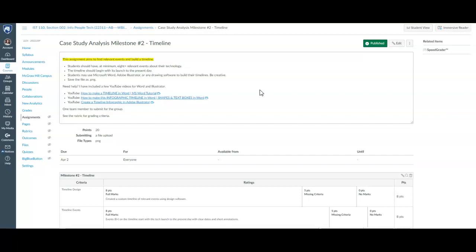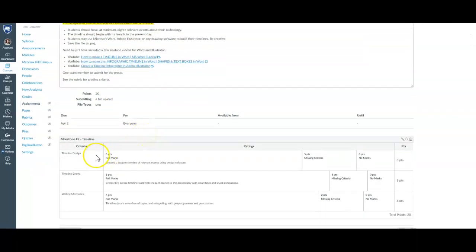You can build this using Microsoft Word, Adobe Illustrator, or any other type of drawing software that you are familiar with. I'd like you to be creative. I have given you a few YouTube videos. You can use these, or you could use something else, but you could easily watch these and duplicate that with your events. Make sure that you save it as a .png file, because you must submit it as a PNG file. That is very, very important. Again, one member is going to submit this, and we have the timeline rubric down below.